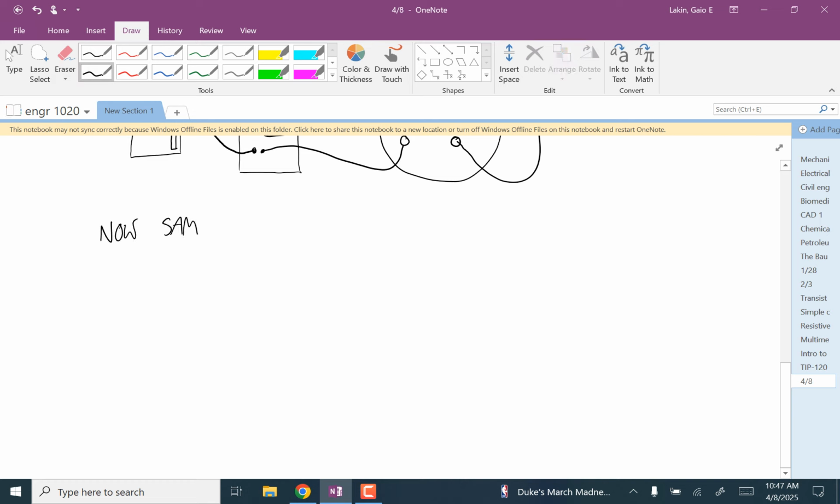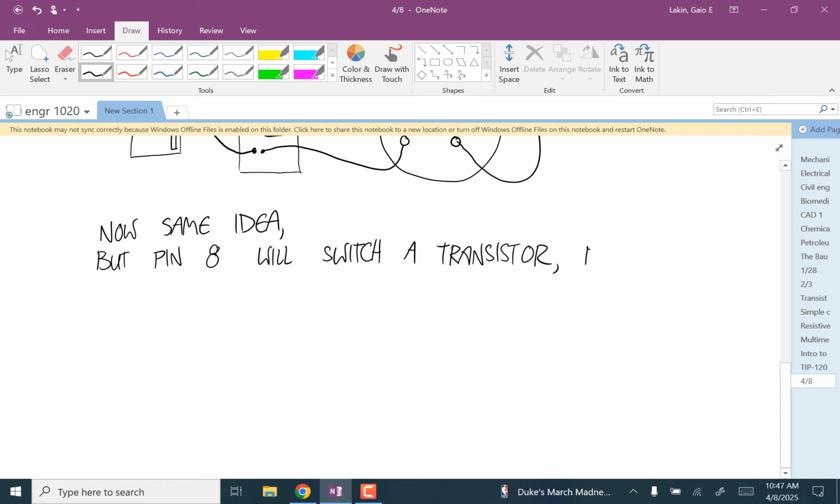So now we're going to use the same idea, but pin 8 will switch a transistor, and we're going to run a motor through this. Now this motor is not a high-powered motor, but these motors take a lot more power, a lot more current, than you can draw from these pins. Okay, so now what we're going to do is this.